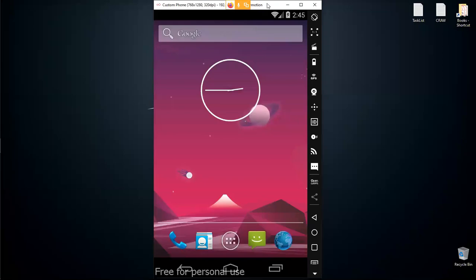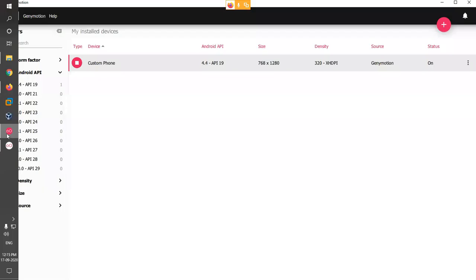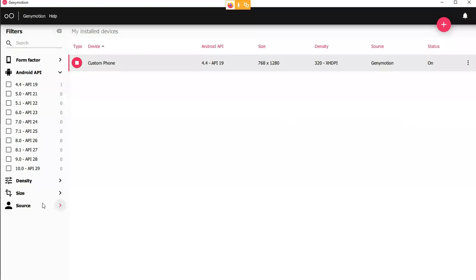Start with the mobile application testing part. Over here on the screen, you can see this is a virtual mobile application, which is your Genymotion part. Genymotion is just like virtualization for mobile applications. You have to install Genymotion, and over here you will see the Android APIs.